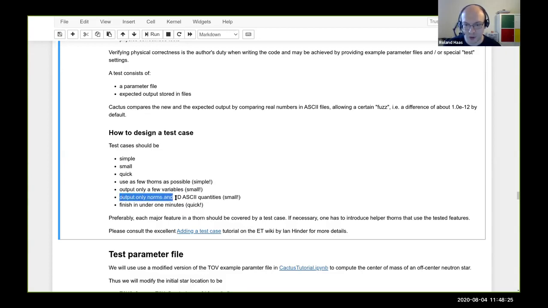It should only output norms and 1D ASCII data, because if you output anything else, it probably gets too large anyway. And it should finish quickly. I say here in under 1 minute, better even shorter, for the point that there really are hundreds of tests that are being run. And if you have all of these, you have a decent test case. There's more to it. Please read Ian Hinder's very excellent adding a test case tutorial on the Einstein Toolkit wiki, which I've linked. And that has all of this information plus more on what's good practice to create a test.